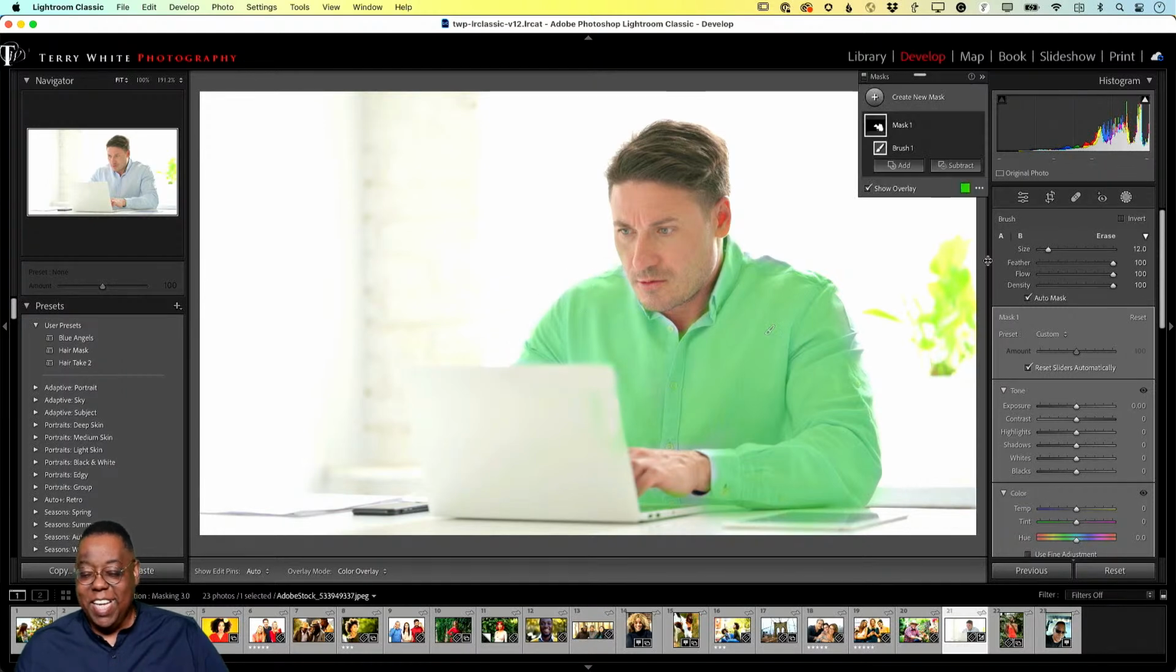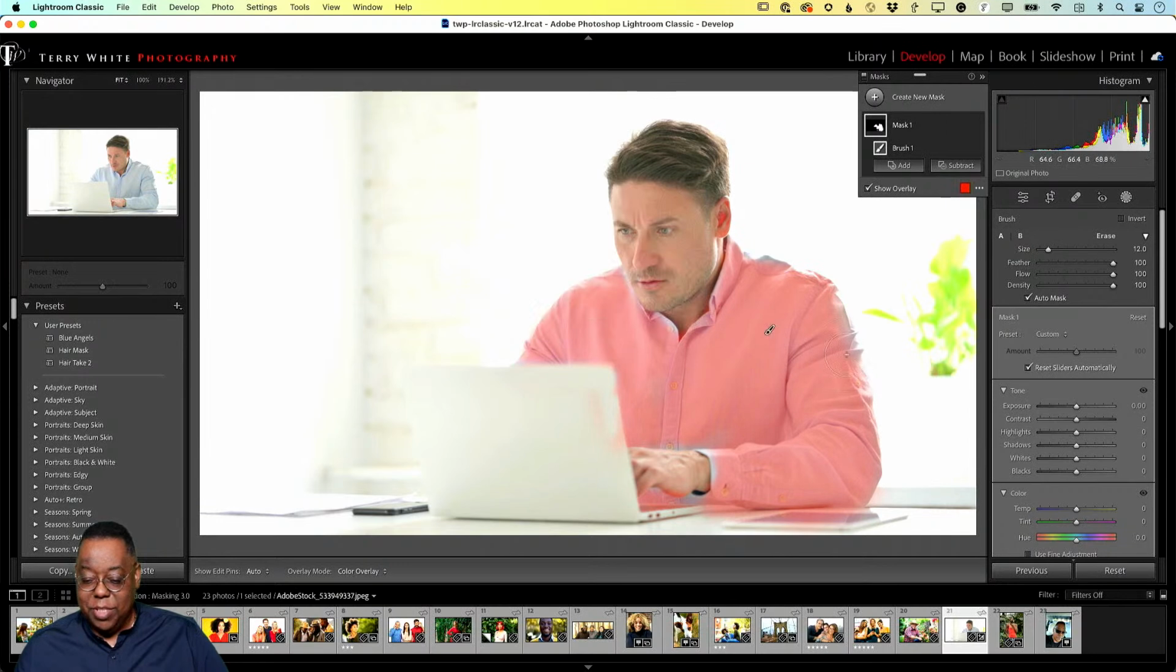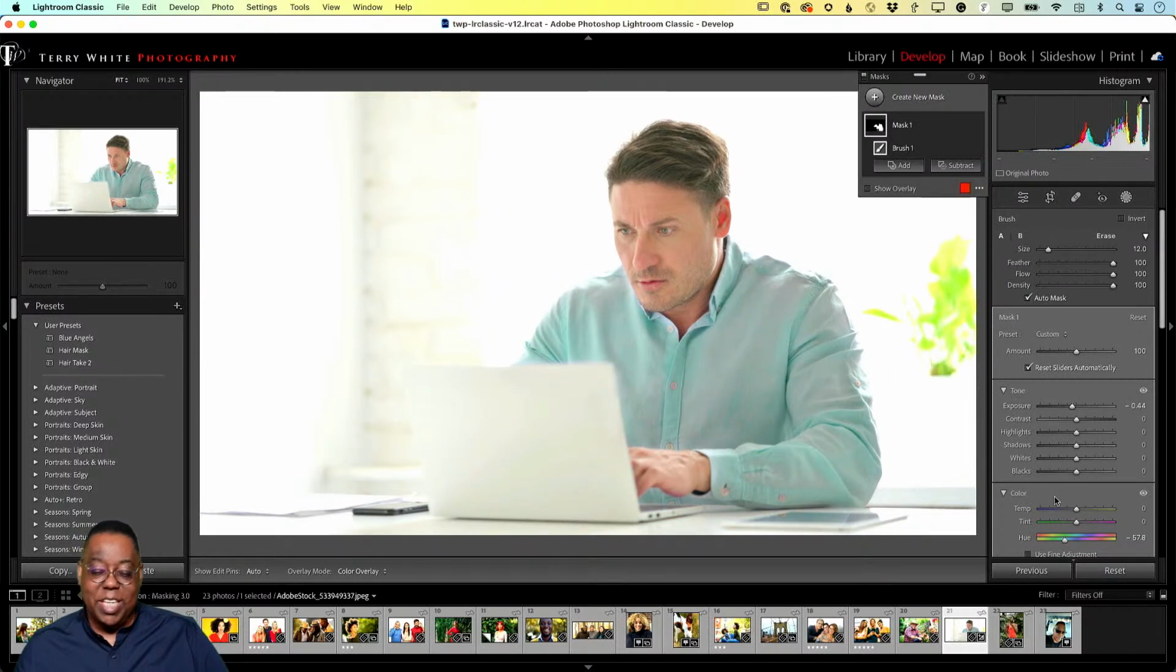Anyway, let's say that was your mask. By the way, I've switched my overlay color, which you can do. I switched mine to green. Normally it's red, so I'll put it back. Normally you would see that, and that lets you know what you've got selected and what's not selected and how bad or good your selection is. Then if I wanted to change the hue of his shirt or the exposure of his shirt, I could do those things once I got the mask done. But like I said, that was the pain of doing masking back in the day.